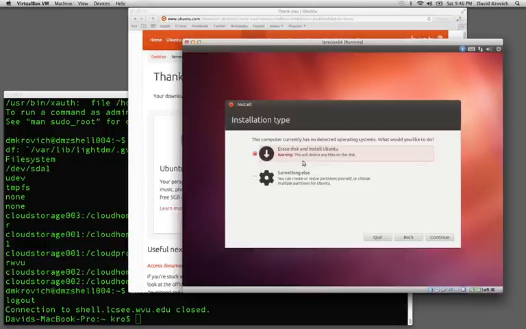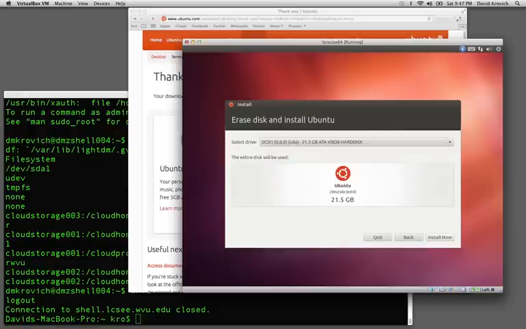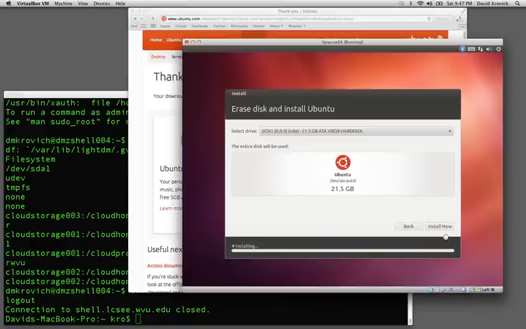The next step, it's going to erase the virtual disk drive that it's created for this and install Ubuntu on it. And then this is sort of your last warning before you actually delete the virtual disk. So click Install now.